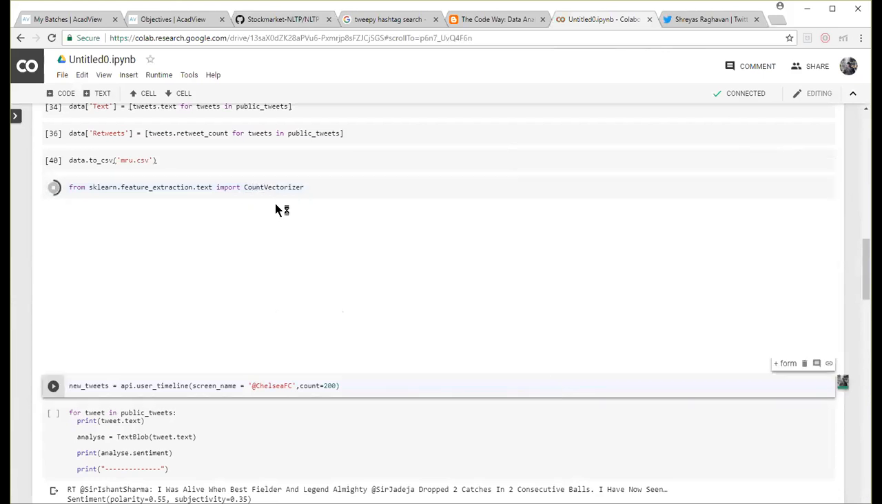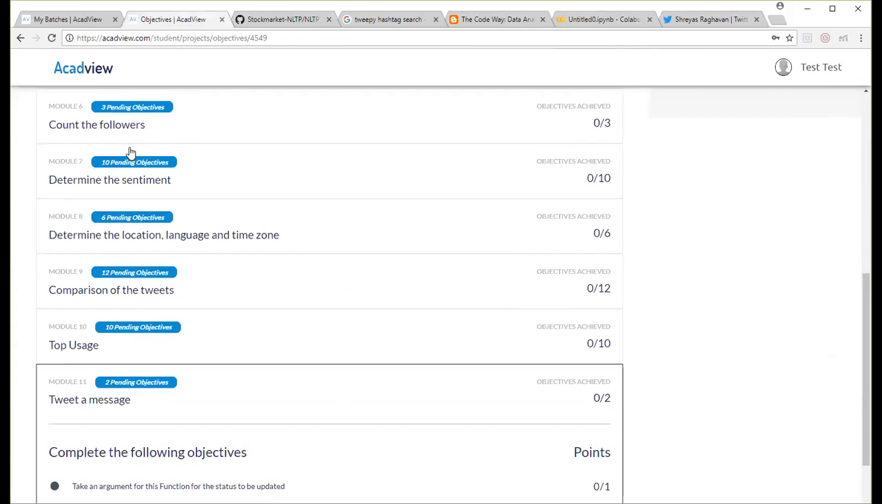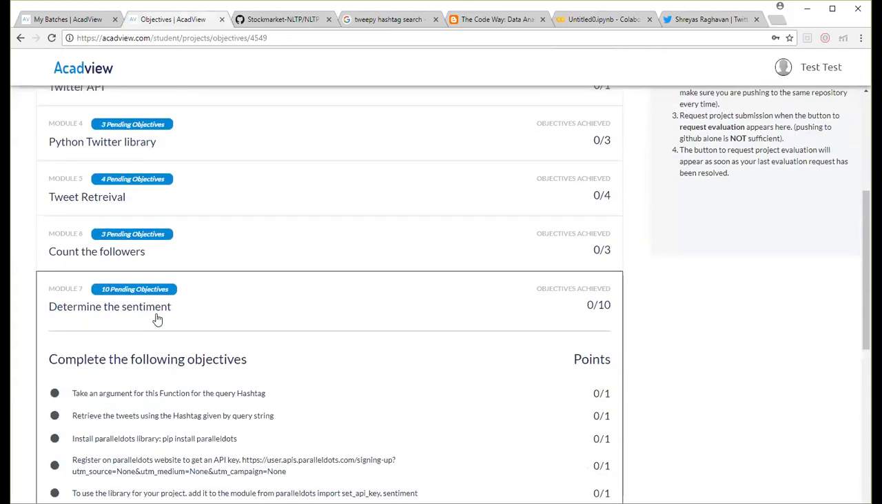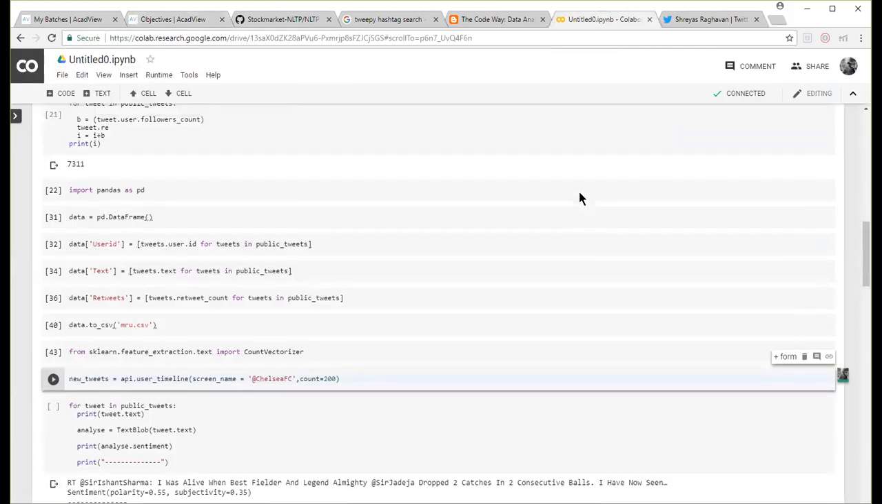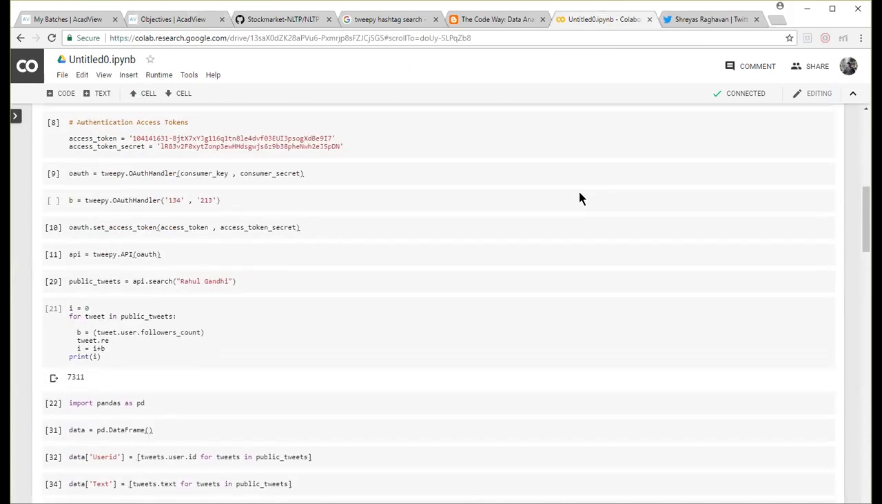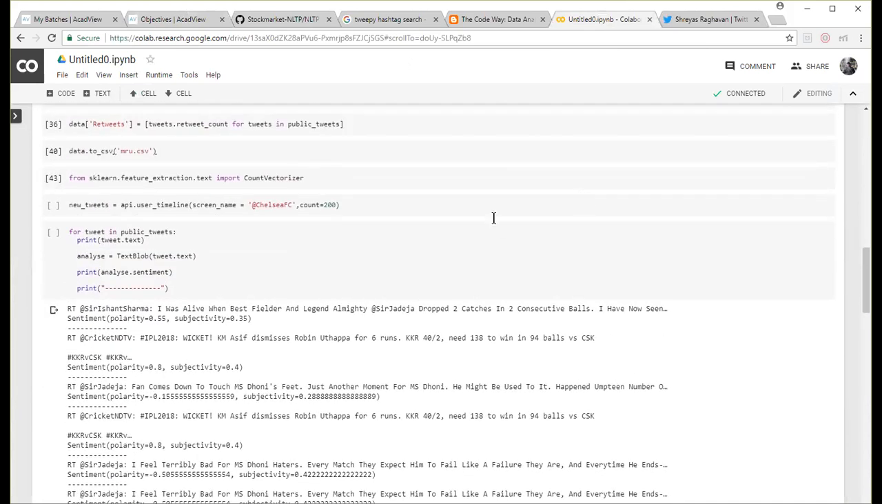And that is more important here. What we actually want in these objectives, whether it is determining the sentiment, right? For sentiment, how did we do it? With one line of code we actually got the sentiments. Remember, we wrote TextBlob, and here it is written, we wrote analyze.sentiment. That's it. We got the sentiments.